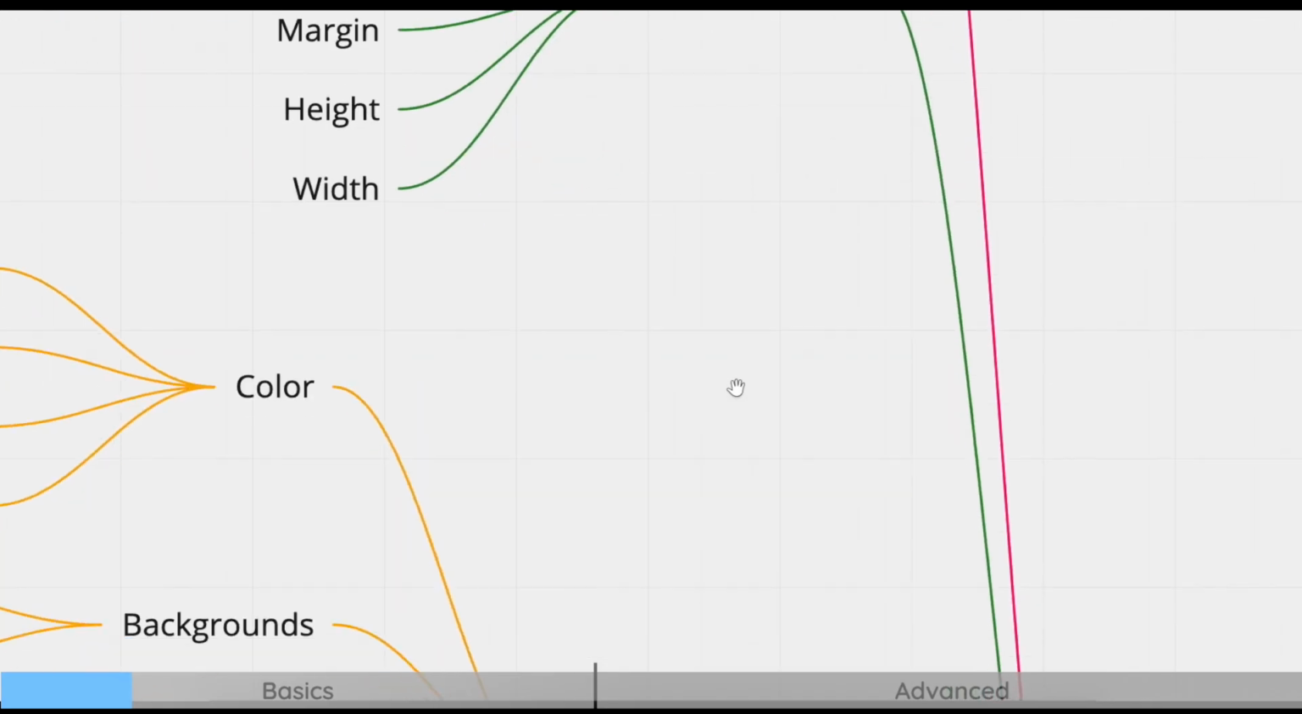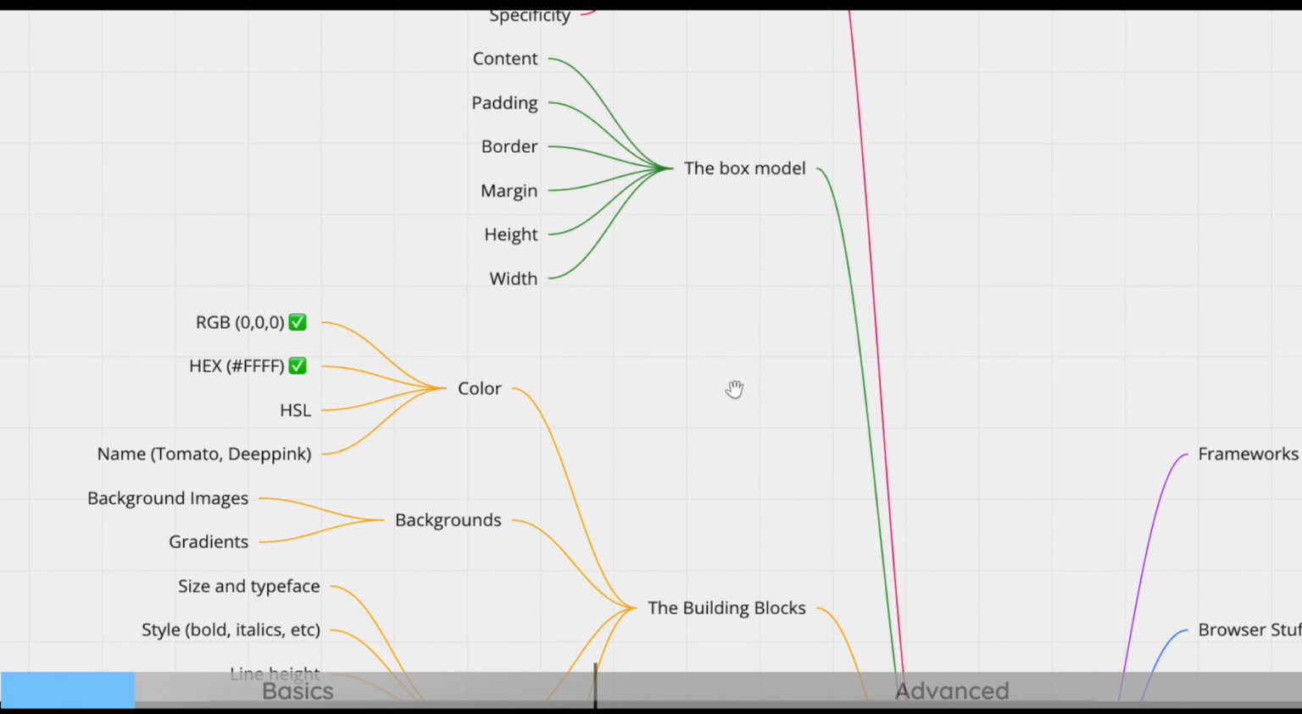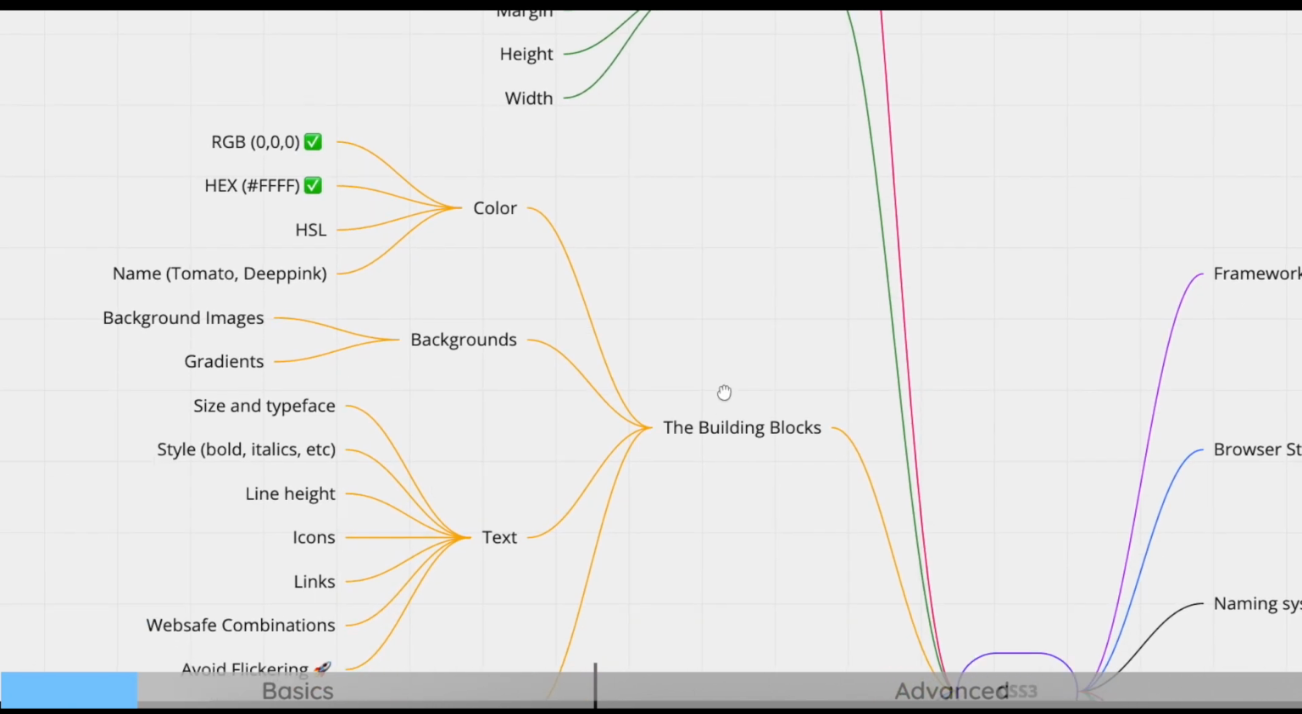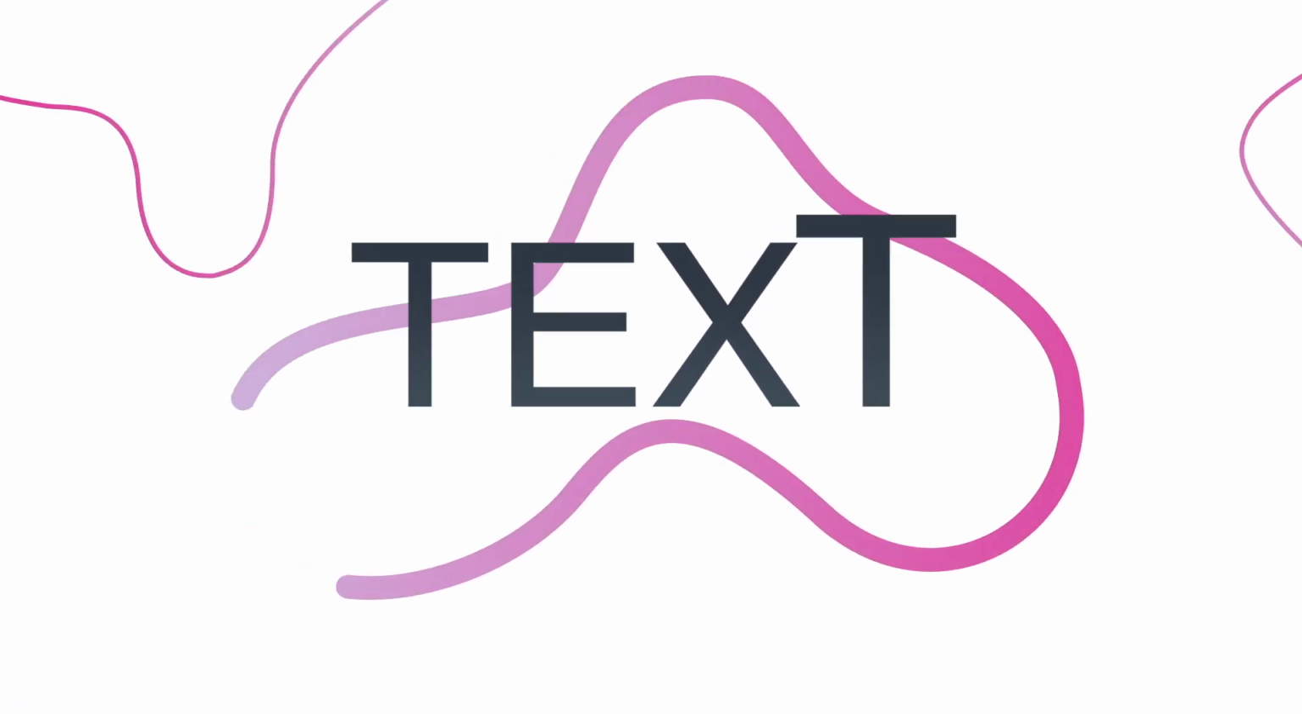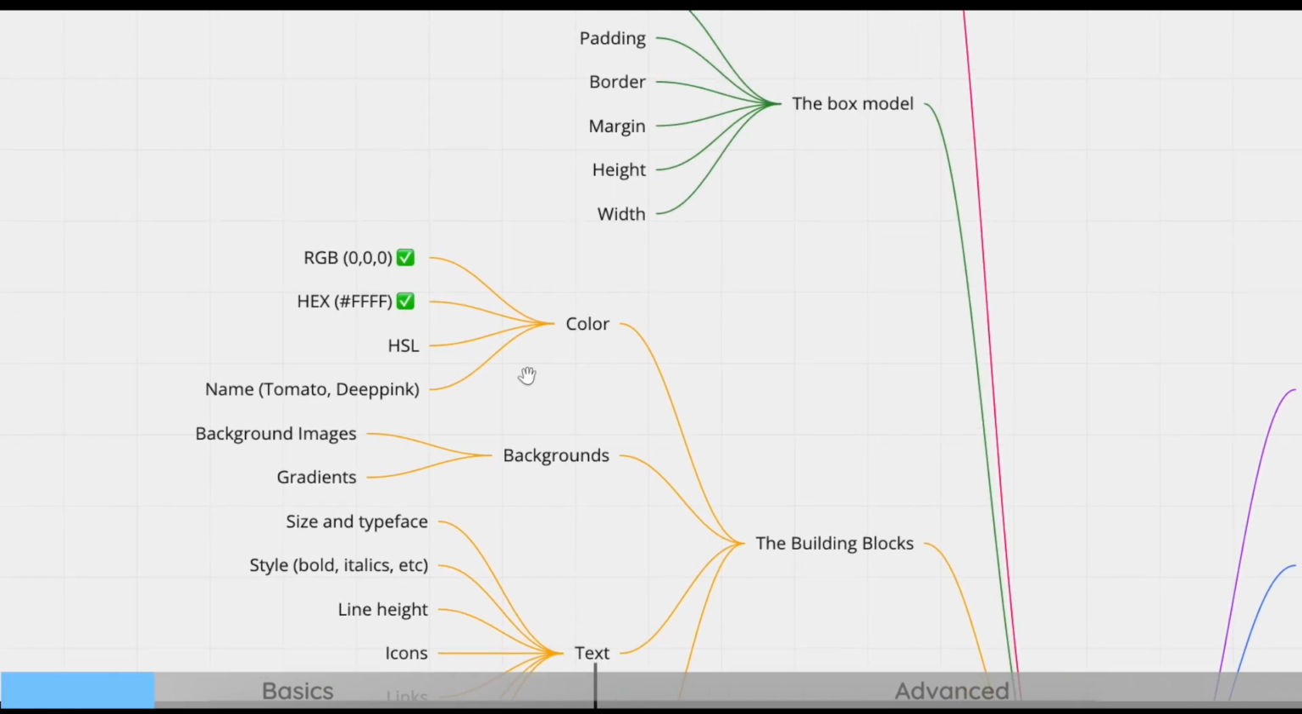Now, following the box model, once you have those two things down, then it's pretty much just about the building blocks. Now, CSS, as I mentioned at the beginning of the video, is what makes websites look beautiful. So for that, obviously, you can handle things like colors, backgrounds, text, and a lot of other stuff. So let's start with colors. You can put colors in an RGB format, which looks something like this, or in a hex format, which looks like this. You can also add HSL and actually names.